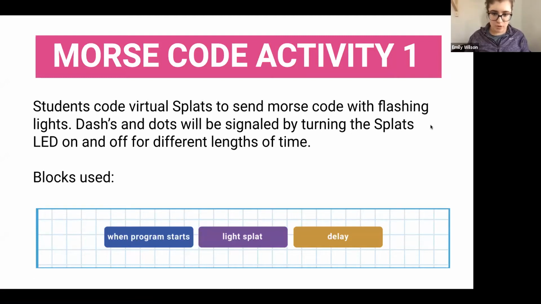But the basics of Morse code is it's just a series of short and long signals. It was typically done across a telegraph, but you can do this with lights or with sounds using splats. And the very basic building blocks to start, especially in activity 1, are you just need to be able to light a splat and have some delays. So these are the blocks that you're going to be using.